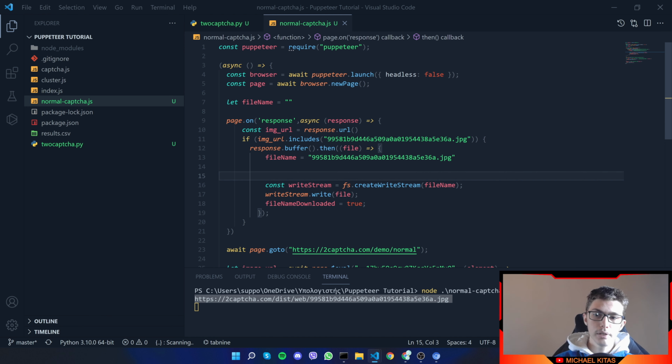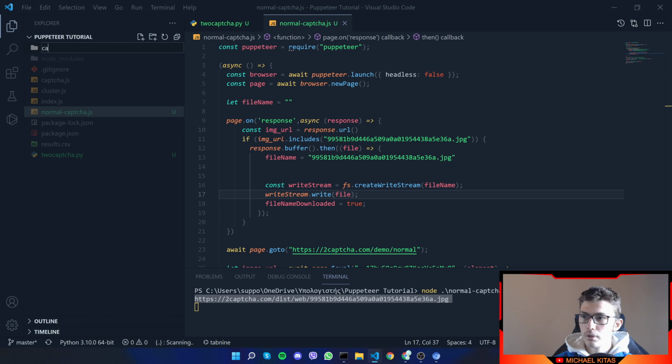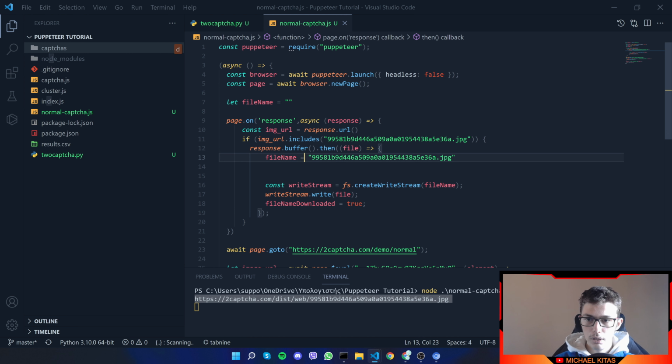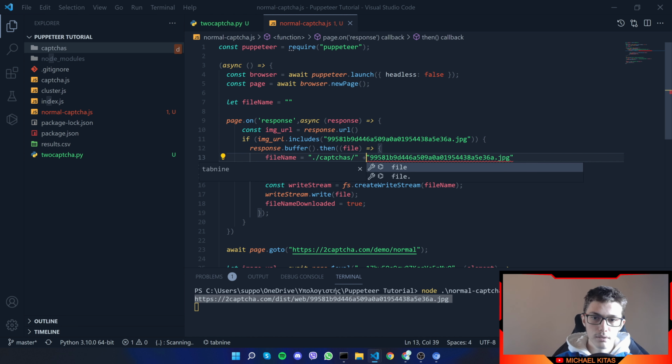So what I'm doing here is I tell response.buffer, and then from the response, I start downloading the image right here. Of course, I don't want to save it right here, but in a folder, so we can do a folder named captchas, and I can do captchas plus the file name.